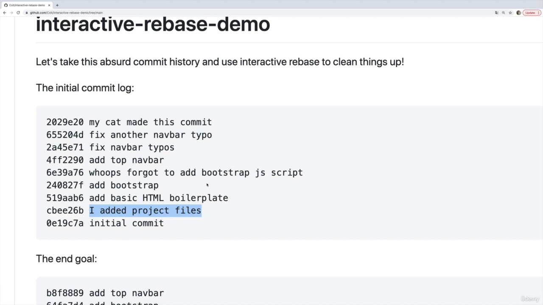Anyway, I also have a situation here. I added some Bootstrap files in, and then I committed, and then I realized, oh whoops, I forgot to add the Bootstrap.js script. I forgot to add the JavaScript portion. So I want to go through and combine that into one commit because they're doing the same thing. It's part of adding Bootstrap into my file. If you don't know Bootstrap, it's okay. Basically, I started a task and I didn't quite finish it, so I have a second commit that also has to do with the same topic.